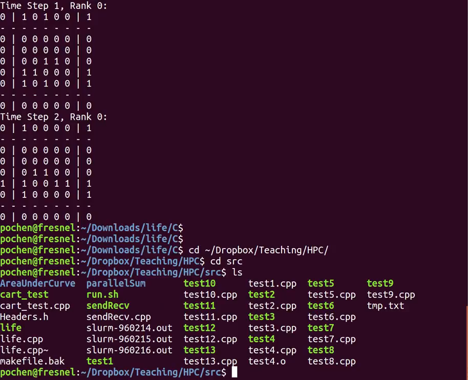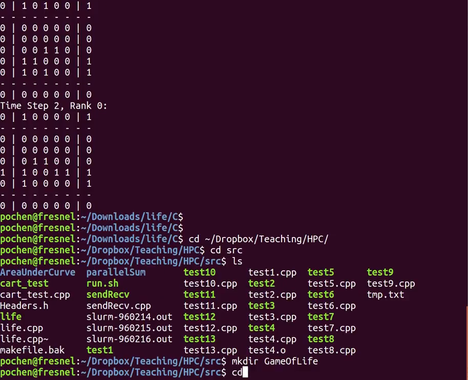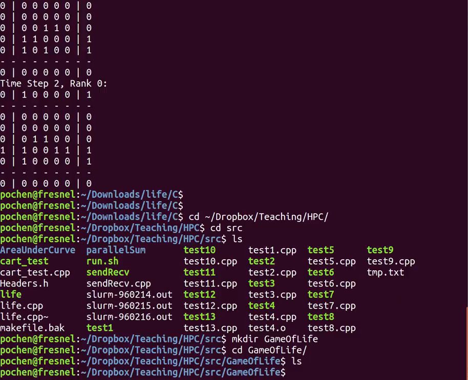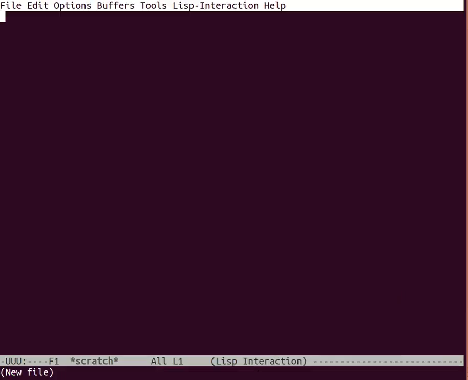So we're going to create a new directory. Let's just call it Game of Life, and then we switch into that Game of Life directory, and then we start to write our source code. Let's just call it life.cpp. So, some boilerplate code. We need to include all the useful headers, and then we need to include mpi.h, and then we need to use namespace std. That's it. And then we need to define our main function.